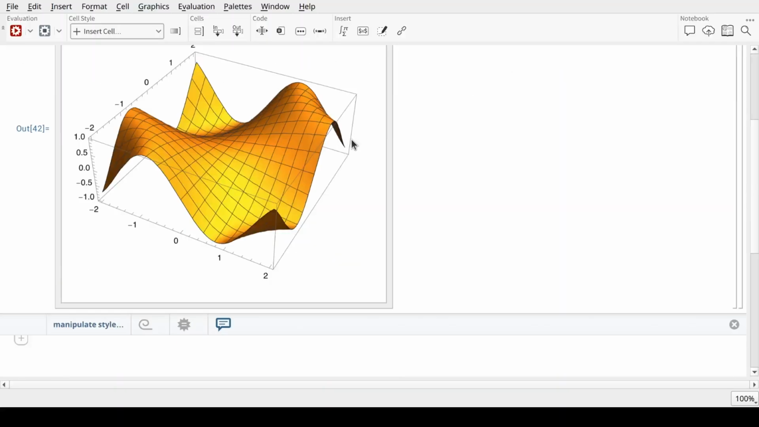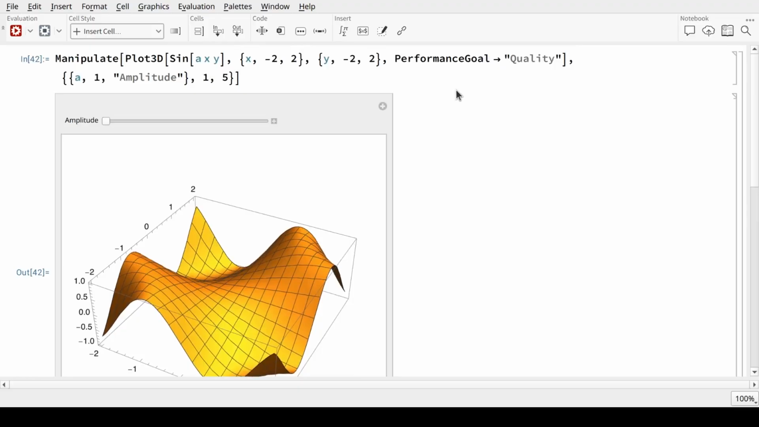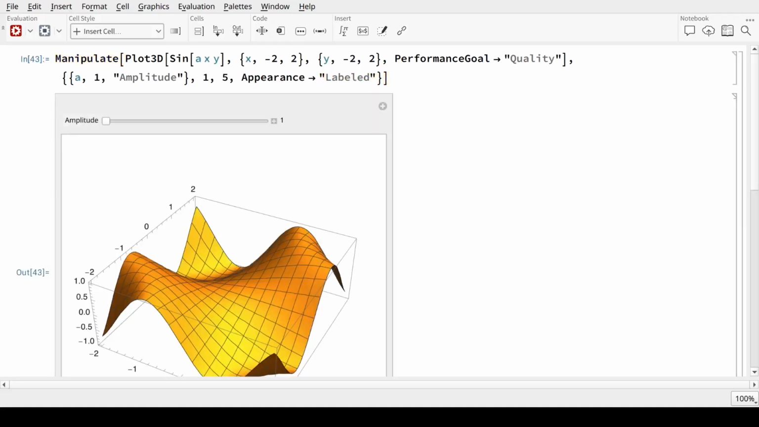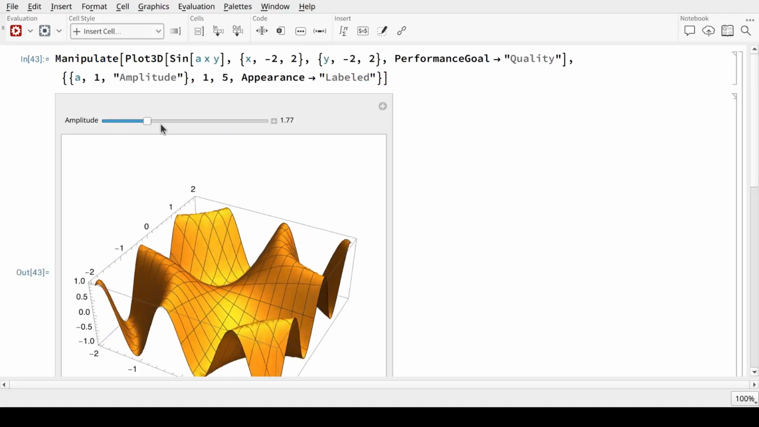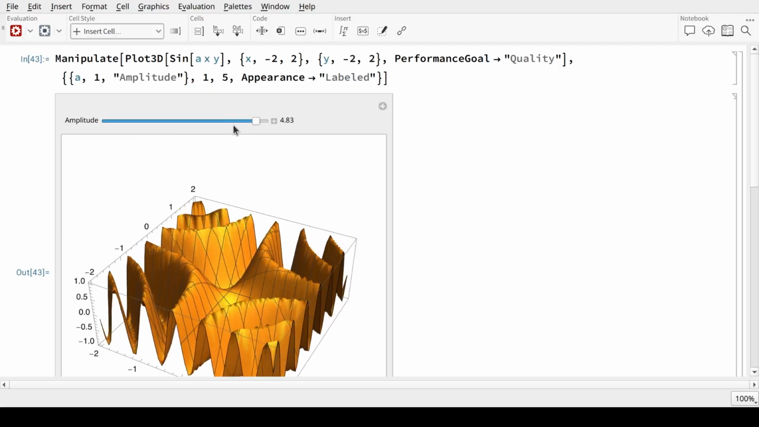Another useful thing that we can do is we can make it so the values of the controllers are displayed right beside them. That is, for instance, we have this amplitude and we want it to be labeled, and for that to be the case, we have to change Appearance to Labeled, in which case we start seeing the small digit right there that changes.